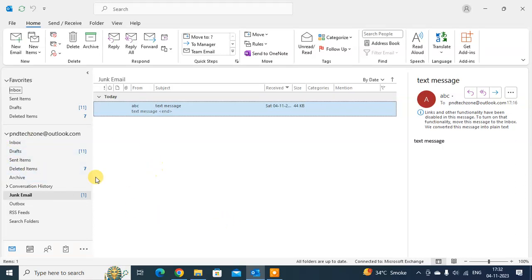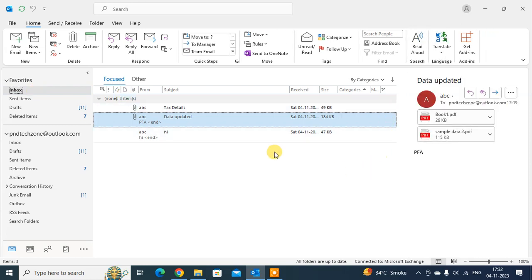We will learn in this video how to move email to other folder. Just click on the inbox. You can see here there are three email received in inbox. I want to move this email in another folder.